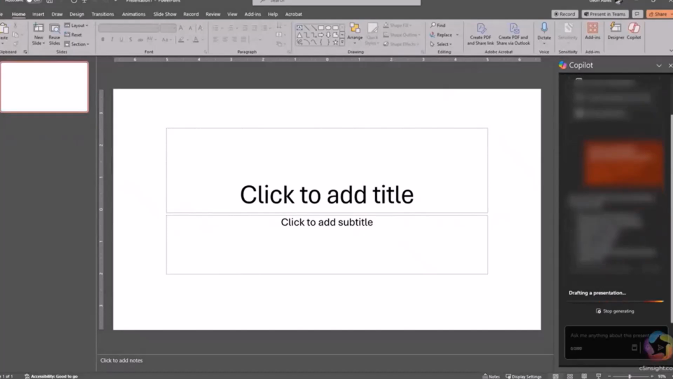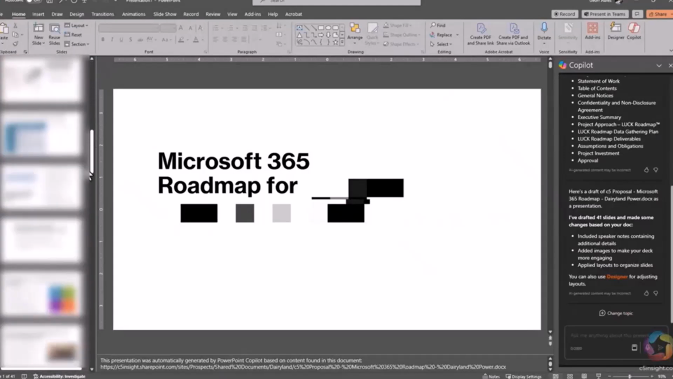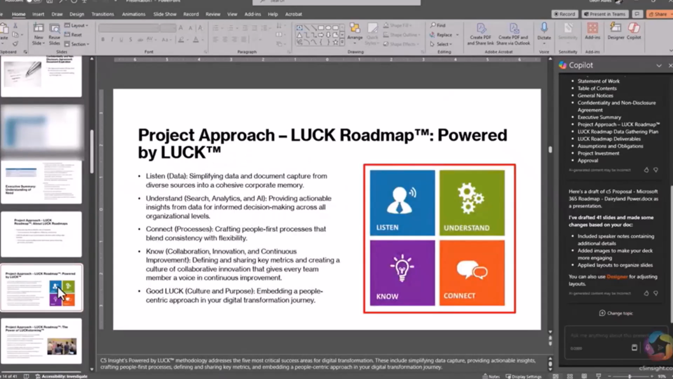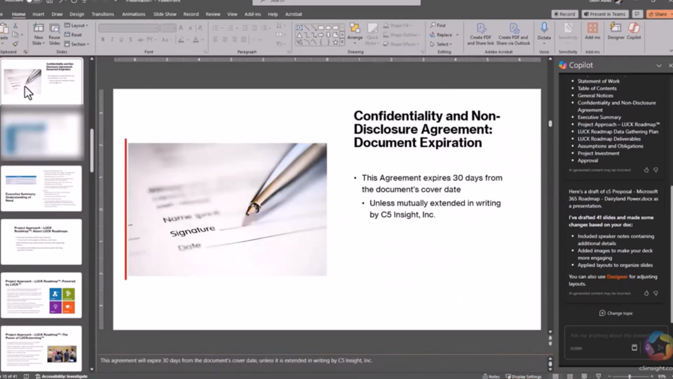After just a few minutes, Copilot generates a complete PowerPoint deck. Content from the original Word doc is included, such as images, tables, and even references to the original content is included in the notes for each slide. And Copilot has suggested new images based on the text on the original slides.